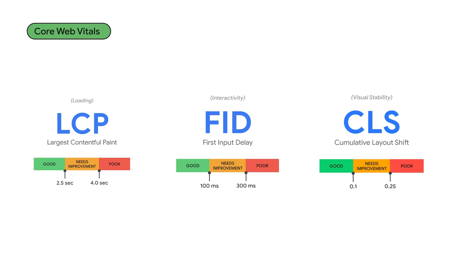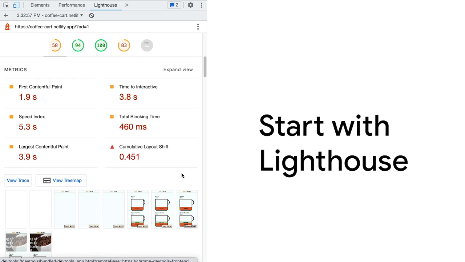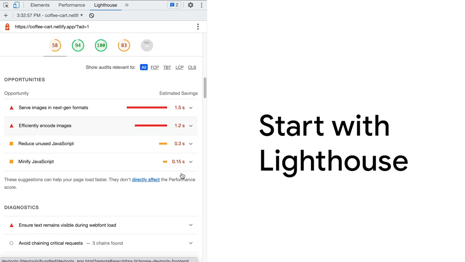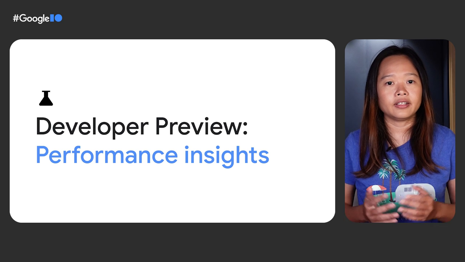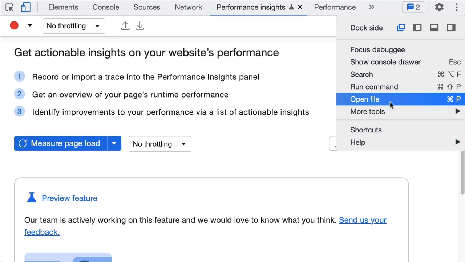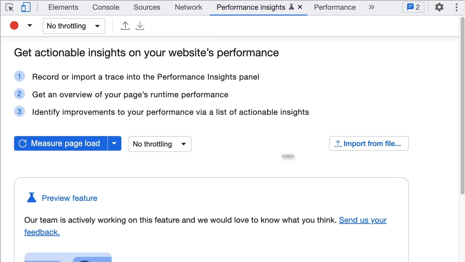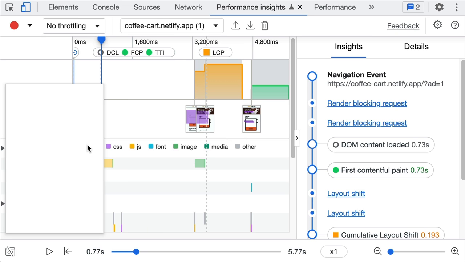These three key metrics are what we call the Core Web Vitals, the essential metrics for delivering a great user experience on the web. When building a new application, you can run the Lighthouse report in the DevTools to get an overview of your page's performance. If you want to drill down further, you can use the new Performance Insights panel to do so. Let's start by opening the Performance Insights panel and click on Measure a Page Load. For now, the Performance Insights panel only supports the page load use case. More use cases will be added based on your feedback.